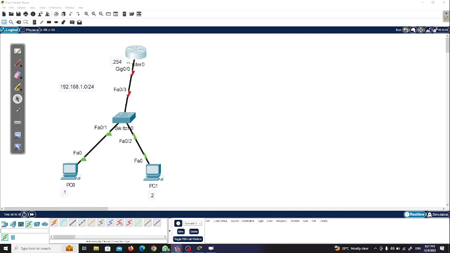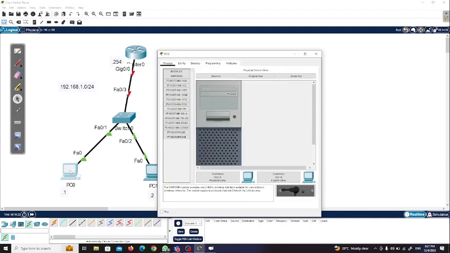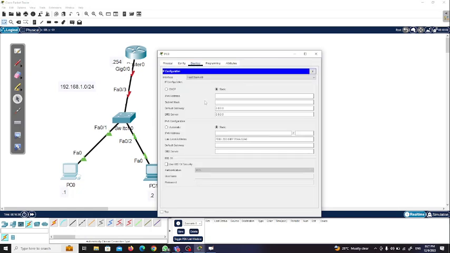Okay, I will start with the lab, the computers down here. So I'll click on PC0. I'll go to desktop, I'll go to IP configuration, and in the IPv4 address field here, I will assign the IPv4 address 192.168.1.1, the subnet mask, which is the default one, and here I will assign the default gateway IP address, which is the IP address of the router, 192.168.1.254. Okay, then I will exit.